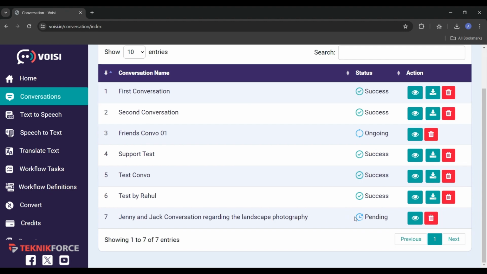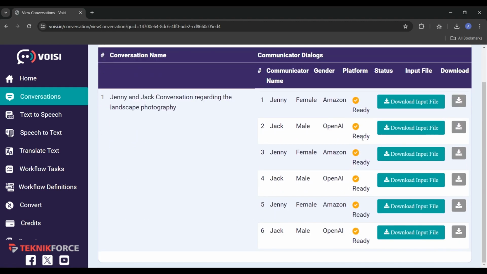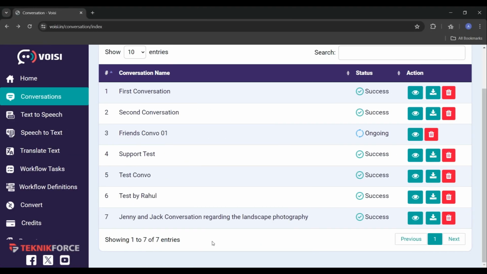You will see the status as pending here in the table. It will take some time to generate the voice conversations. Through this View button, you can also track the conversation process. It will show the status of each dialogue one by one. Let me wait till all the dialogues are ready and get back to the tutorial. Now, as you can see, the status is showing Success, which means our conversation is ready. You can hear and download the conversation through this Download button.